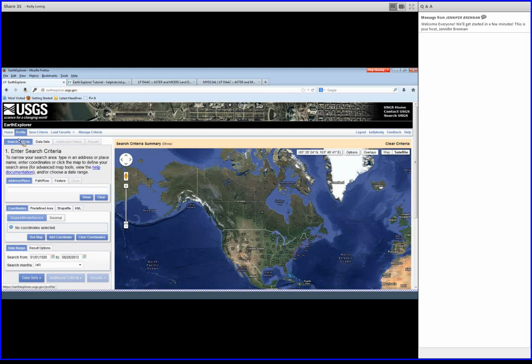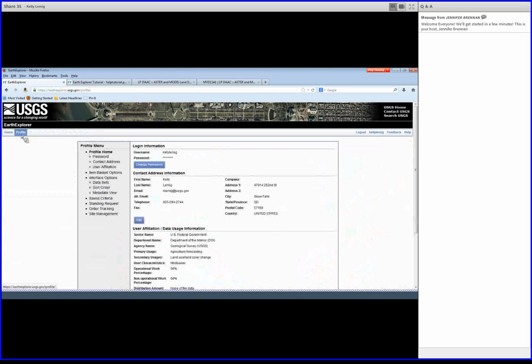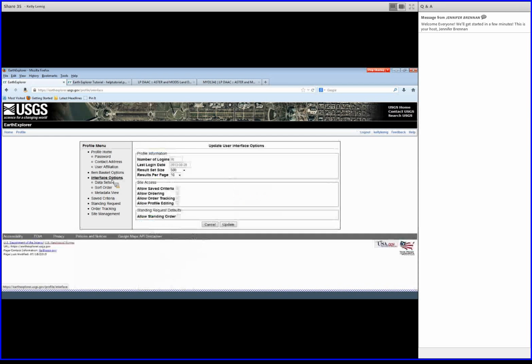So let's go on. I'd like to show you what we can do with the profile link here. So if you click on profile, you can see that I can find my contact information, the items that I entered when I created an account. I can change my password, and I can also see my affiliation information. But this is also where we can customize the interface. So the most important item here that I'd like to show you is under the interface options, and we can see our result set size and our results per page.